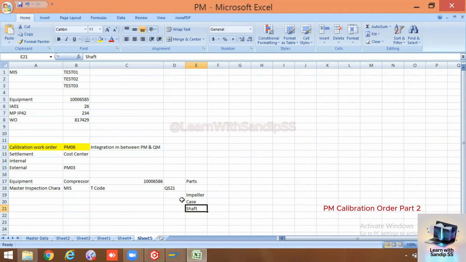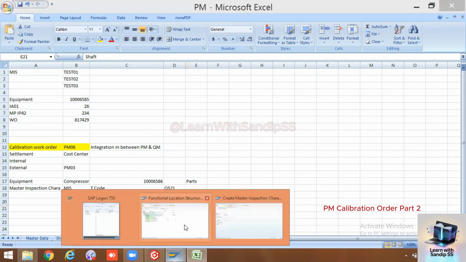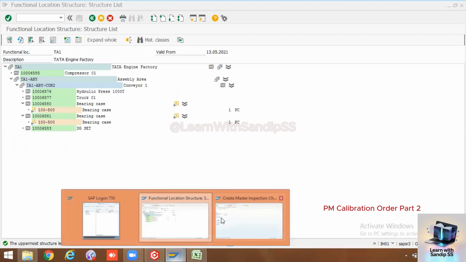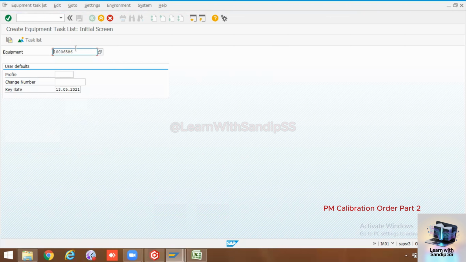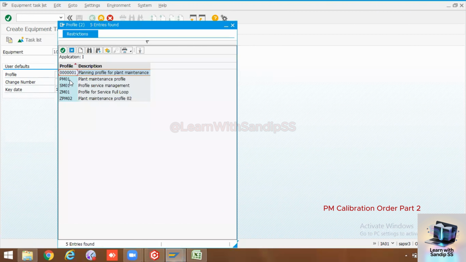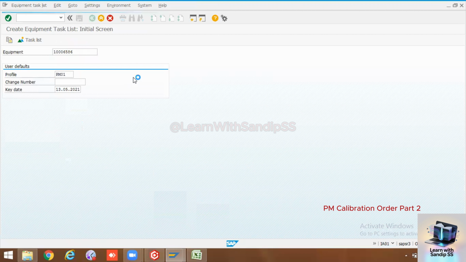So we will go for our plan maintenance activities. So let's start with the plan maintenance. First of all, we need to create the task list and we need to add those activities, calibration of impeller, casing and shaft. So the code to create the task list is /n-ia0. Okay. So create equipment task list is asking equipment, yes, and profile will be plan maintenance. Just enter.